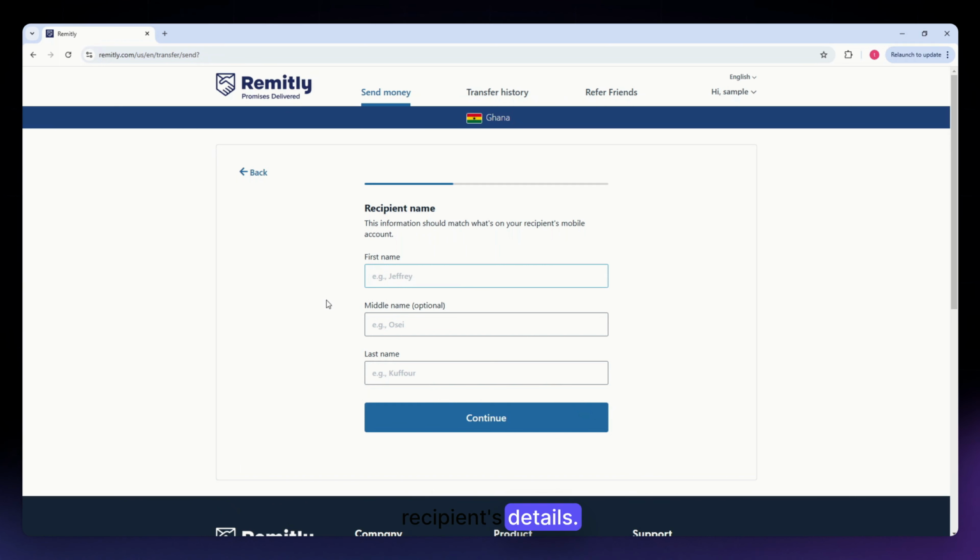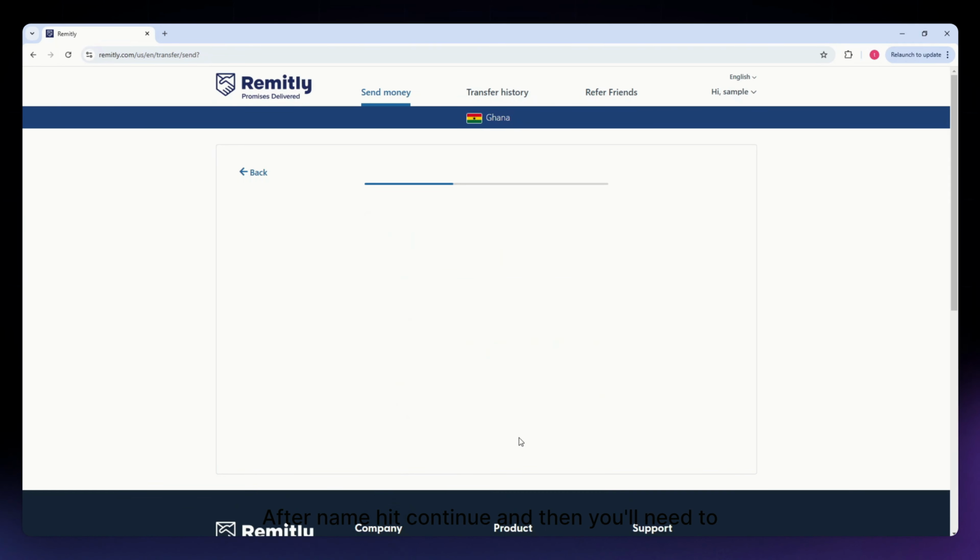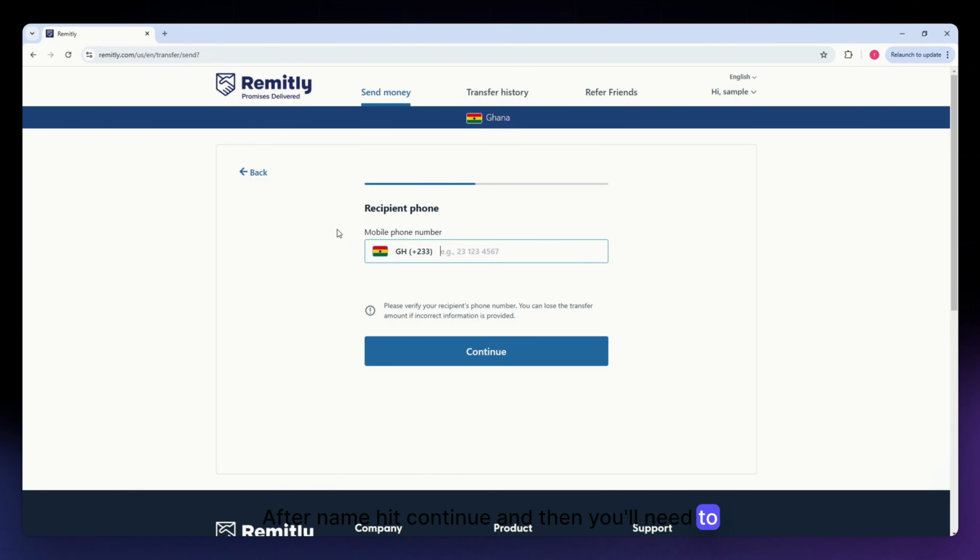You just need to fill in your recipient's details. You'll need their full name and mobile number for mobile money transfers, or their banking details for a direct deposit. So just double check the information to avoid any issues with the delivery. After the name, hit continue, and then you'll need to fill in the mobile phone number.